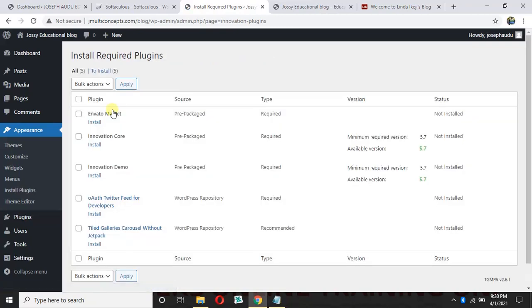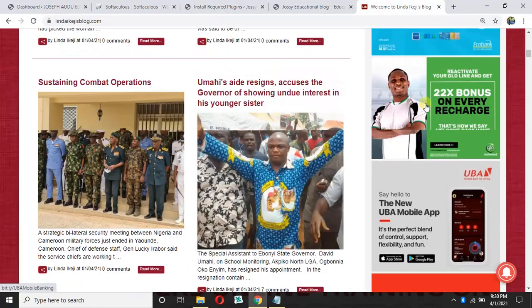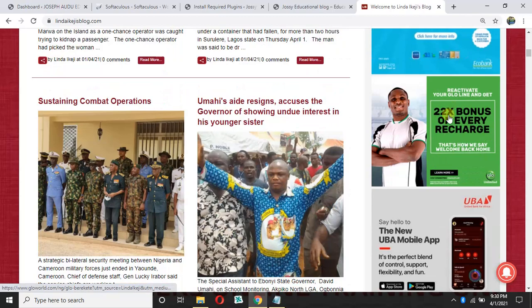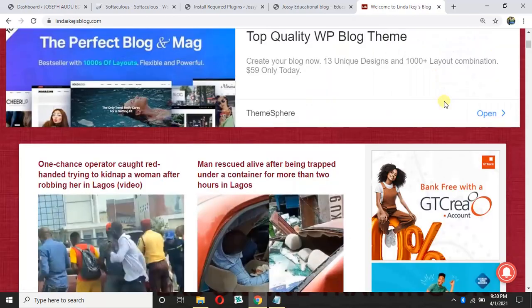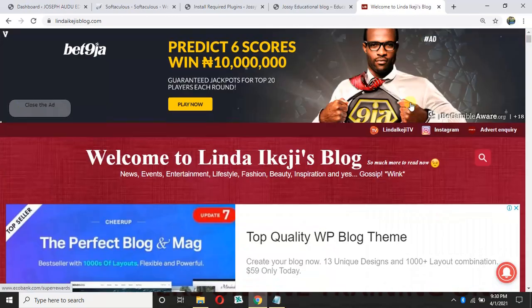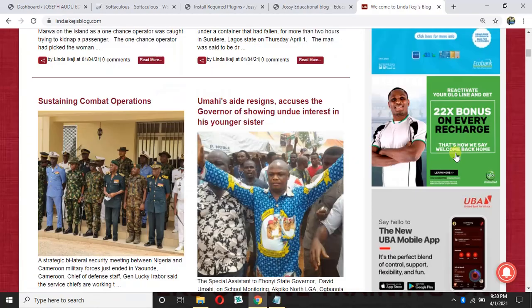Now, if you look at our screen, all the required plugins. Now, what are these plugins? Plugins are those things that will be driving some things in your blog site. Let's say, for instance, this advert. You see this 22x is changing, it's turning to black and white. It's having some movement effect. Now, what enables you to put all these things here? This advert, this sidebar, it is called the plugins.